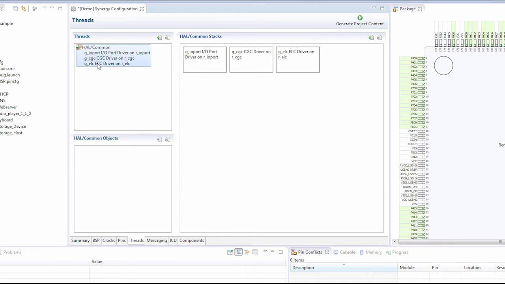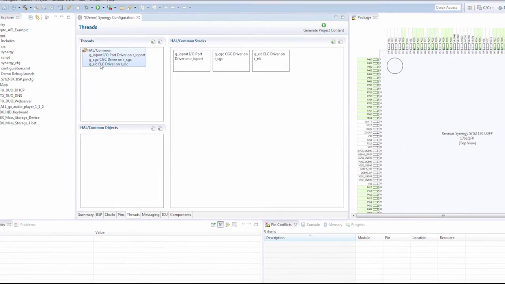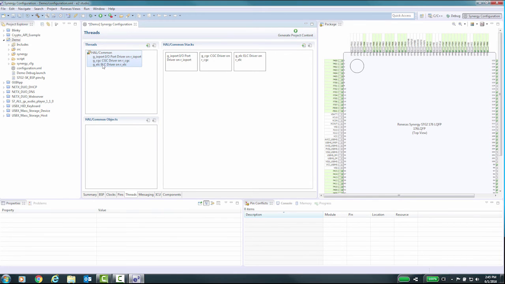The default modules added to the HAL/common thread are special, in that the SSP only requires a single instance of each, which the ISDE then includes in every user-defined thread by default. In applications that do not use an RTOS or run outside of the RTOS, the HAL/common thread becomes the default location where you can add additional drivers to your application.